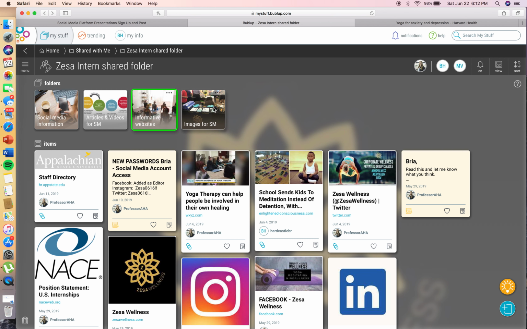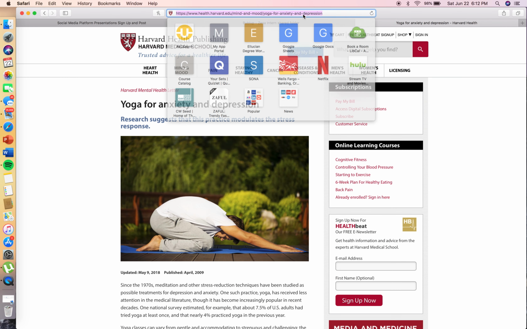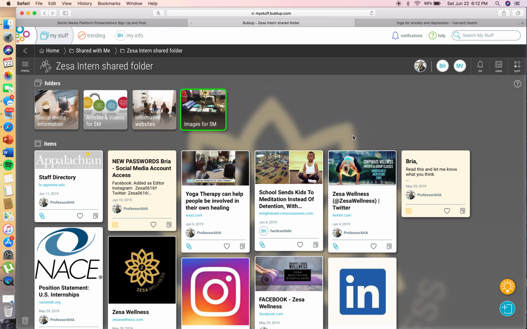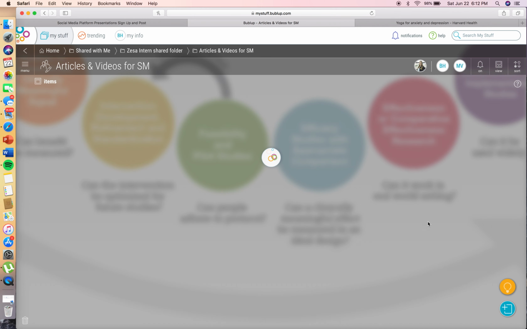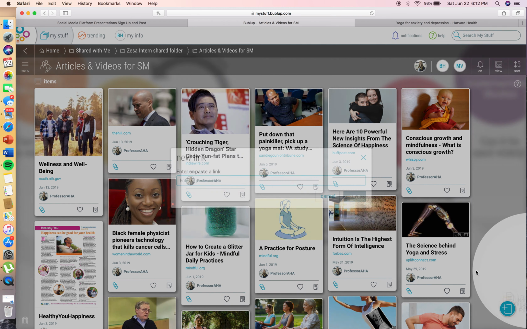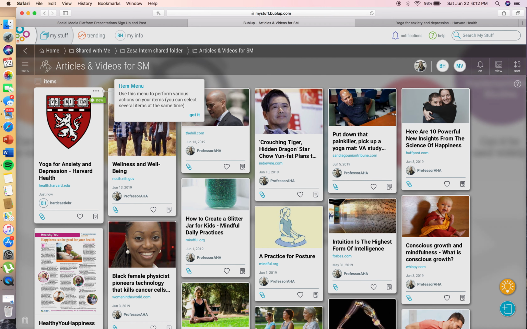A really cool aspect of the Bublup app is you can add something really quickly. For example, I have this article on yoga here. I'm just going to Control C and copy this link. Then I'm going to go back in Bublup, go into the articles and videos for social media, and hit this little plus down here. Since I copied the link, I'm going to grab that, choose link, and save it. And here it is, now in this different area of the article section.